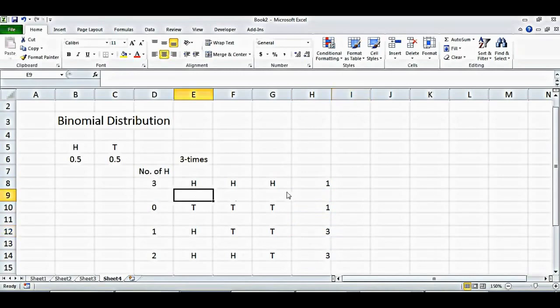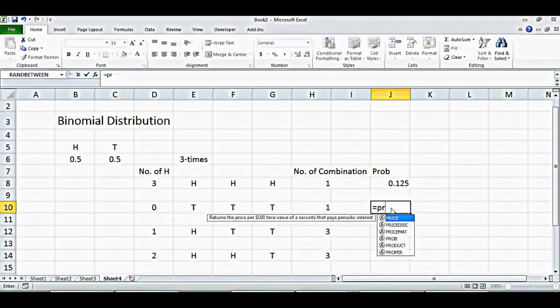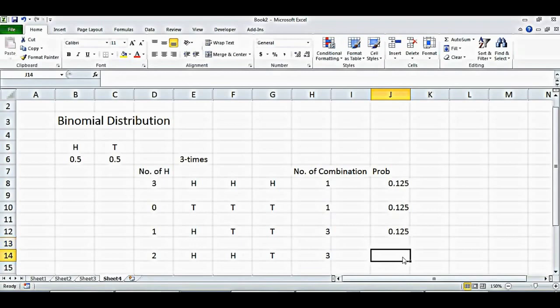So now the probability of getting all the heads. This is our number of combinations, and now we have to say the probability. So what is the probability? In this case we have all three heads, so probability of getting heads raised to power 3. This is our probability. We have all tails, so again we multiply the probability of getting tails 3 times. Here we have probability of getting head 1 time into probability of getting tail 2 times. And similarly here, probability of getting tail into probability of getting head 2 times. So this is your probability.